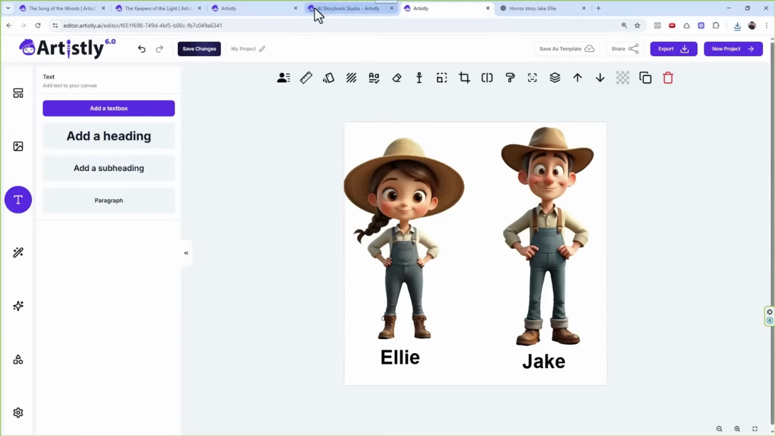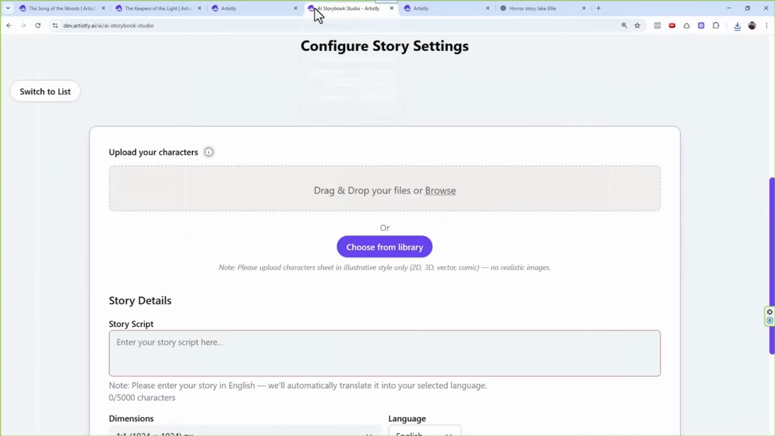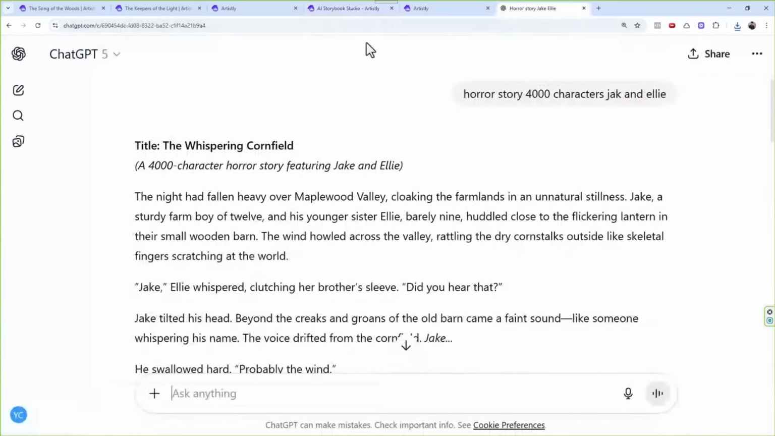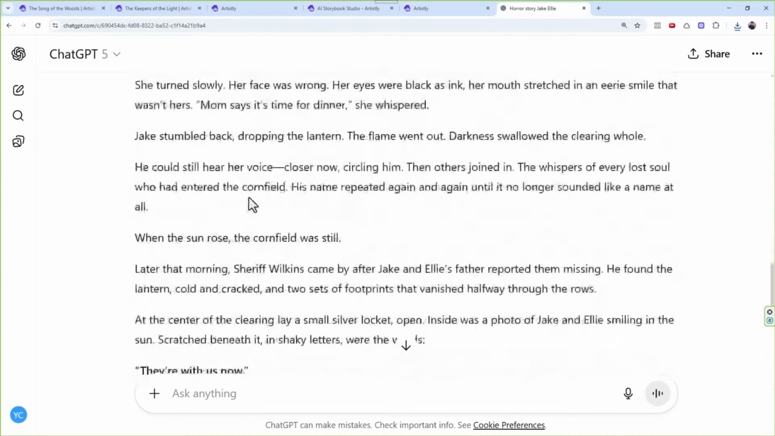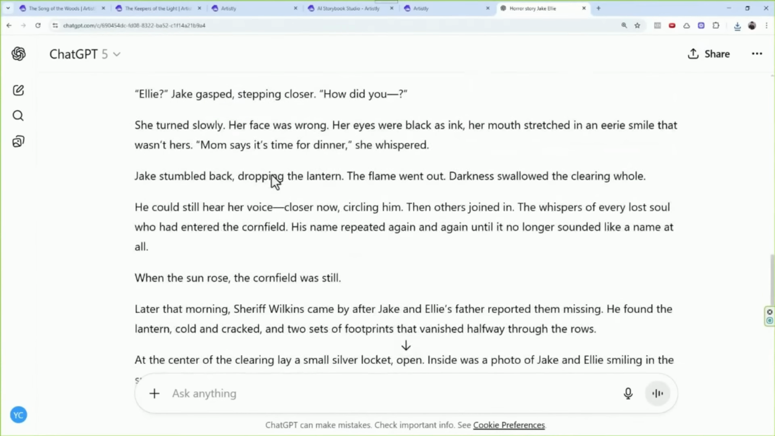Now what you have to do is come to the Storybook Studio, and you require the character and the script. For the script part, we took the help of our amazing AI friend ChatGPT. You can use anything, but what I asked it was, can you give me a horror story of 4,000 characters with my characters Jake and Ellie? Now it has given me the story. You can do this with the free version of ChatGPT, or with Gemini, whatever you want.